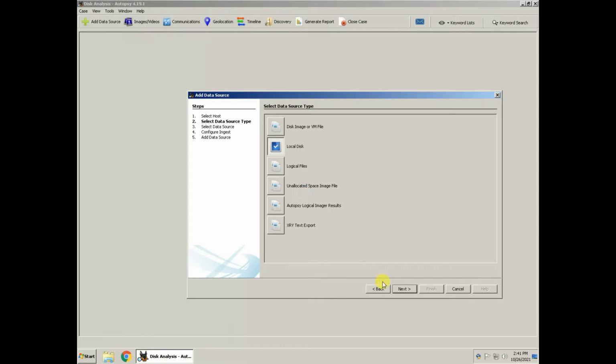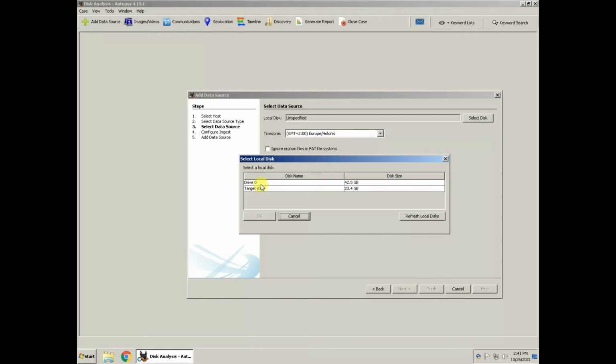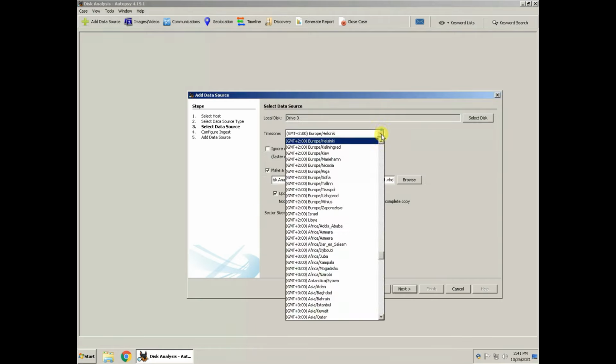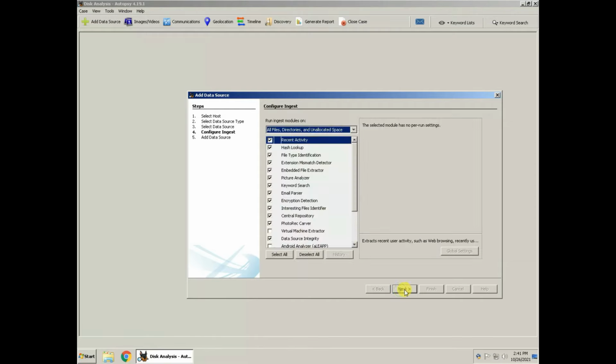So we'll go to the local disk, we'll go to next, and then we'll select the disk, which is the C drive on our computer. We'll press OK, and then we'll select the time zone. Select the time zone which is matching your area. I'll be selecting the Saudi Arabian time zone, and then I'll press next.